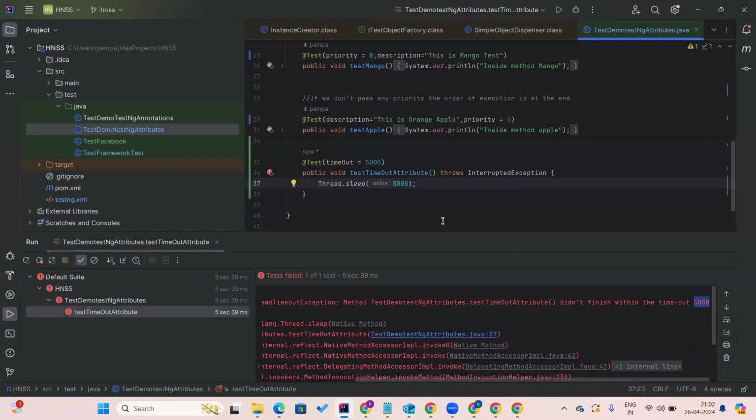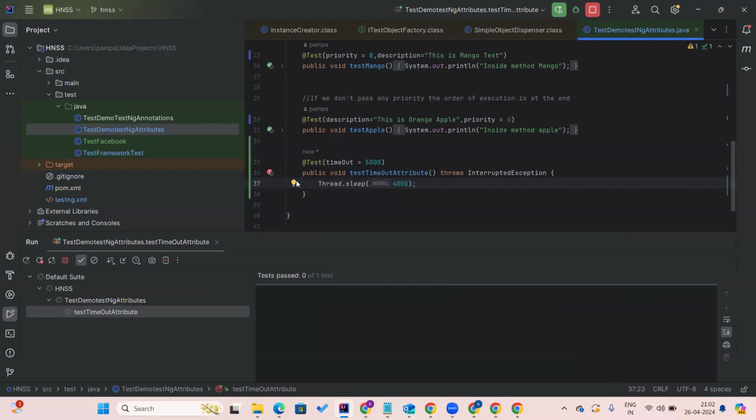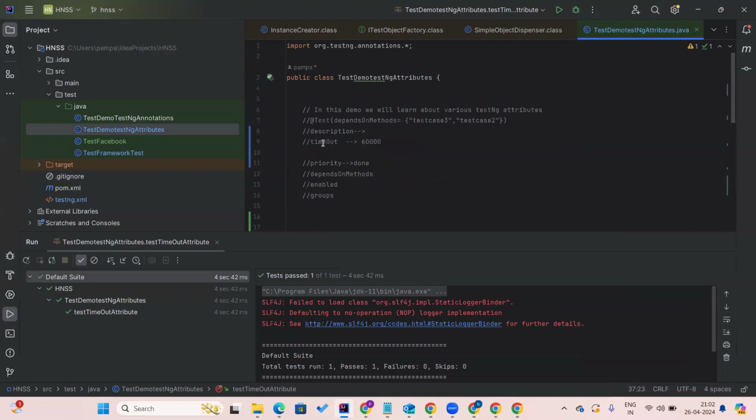In a real-time scenario, if we give thread.sleep of 5000, then it will pass, right, Mahesh? Yes. Even if you give 4 seconds, it will pass. So that is the advantage of using timeout.